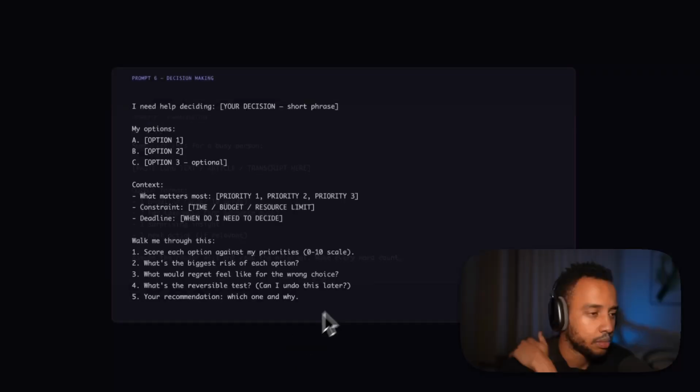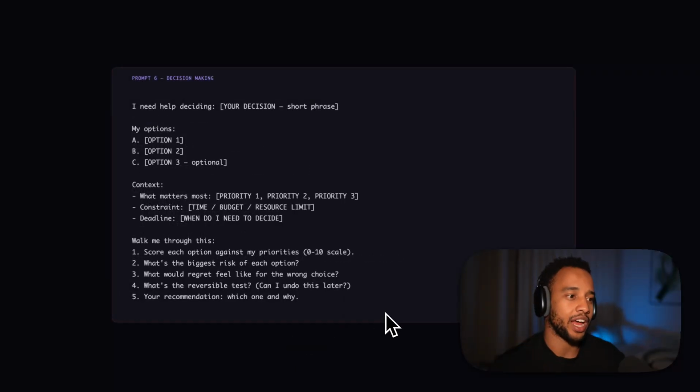Now, a very important part of life, prompt 6, is decision making. You have multiple options and you're stuck. You just fill in exactly what options you have, or you give it access to your file so it knows exactly what your priorities are. But otherwise, you put in your priorities, you put in your constraints, and Claude will score them and give you some sort of recommendation with reasoning as well as feedback. This has saved me probably hours over the past 3 days alone.